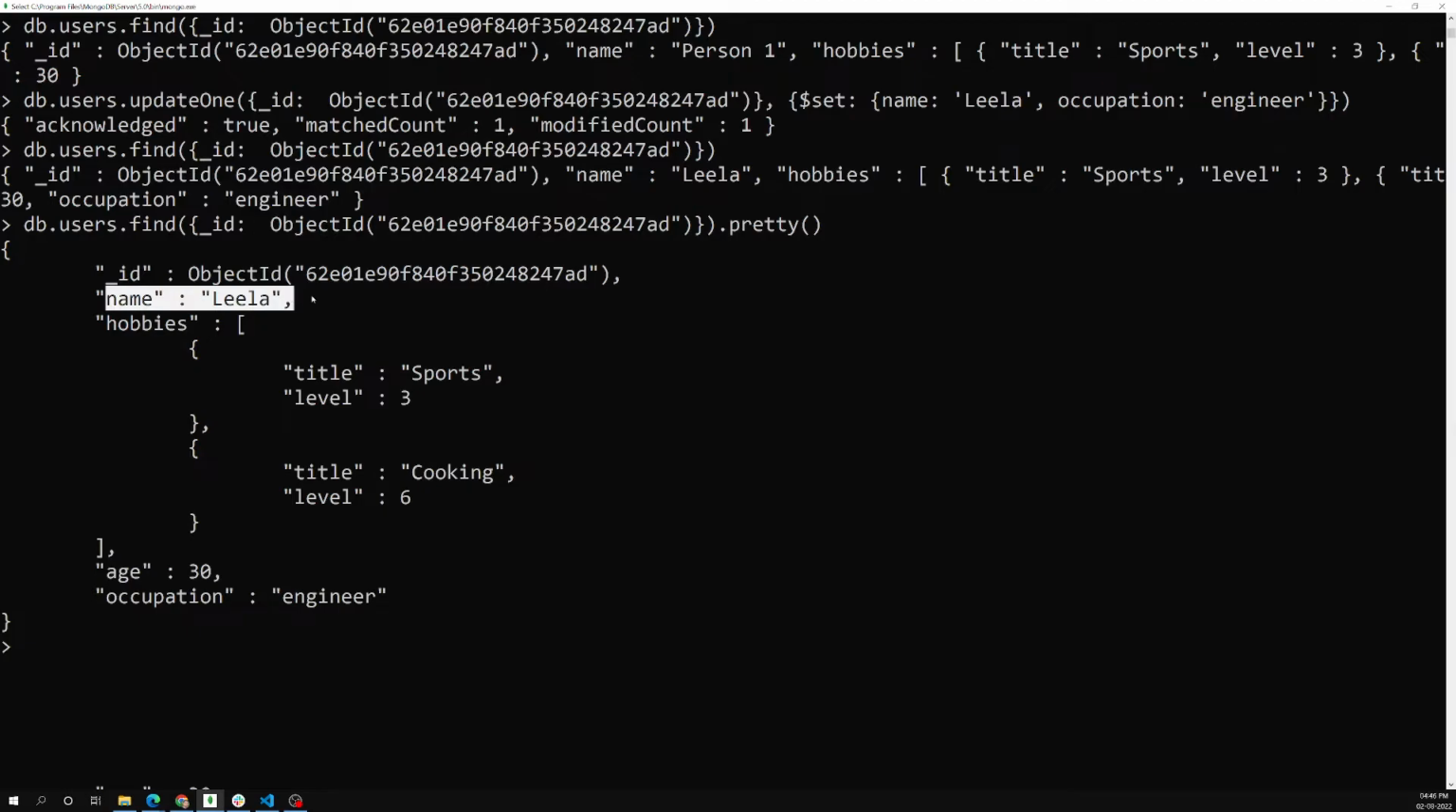Now here you'll be able to see the name has been updated to Leela, and also a new occupation has been added. Why? Because occupation is not present, so it has been added as a new field. So this is about the updateOne.